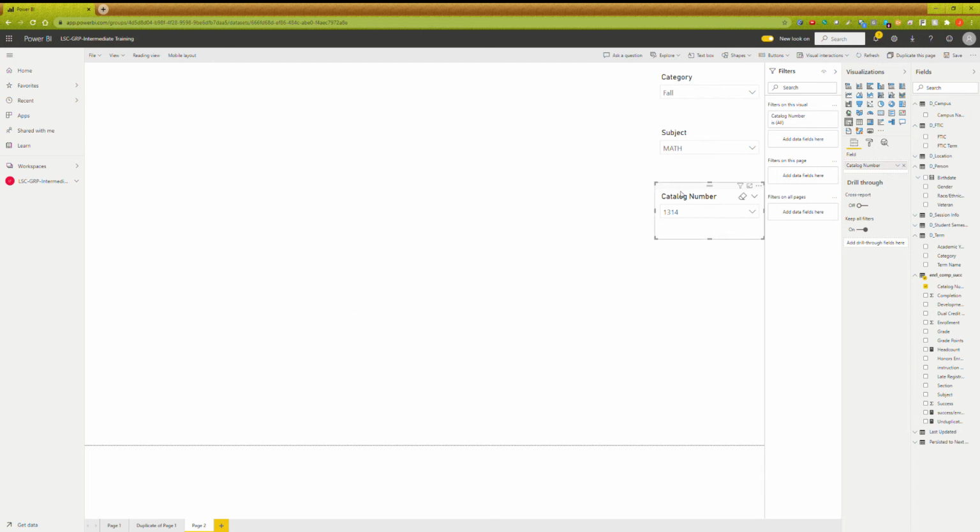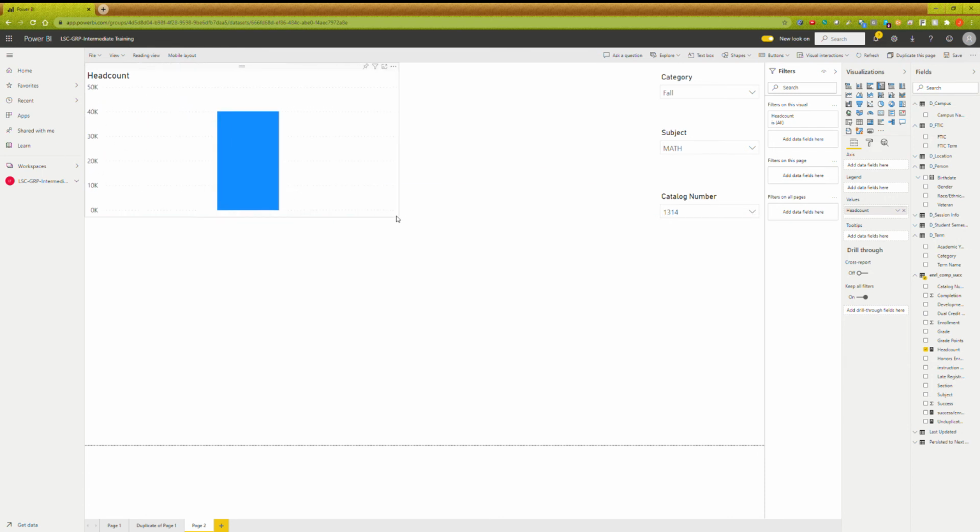Now that we have that set, let's go over to our enrollment, completion, and success. Click and drag the head count onto the canvas. Go ahead while you're at it and put it into the upper left hand corner and resize it to make it a bit larger.